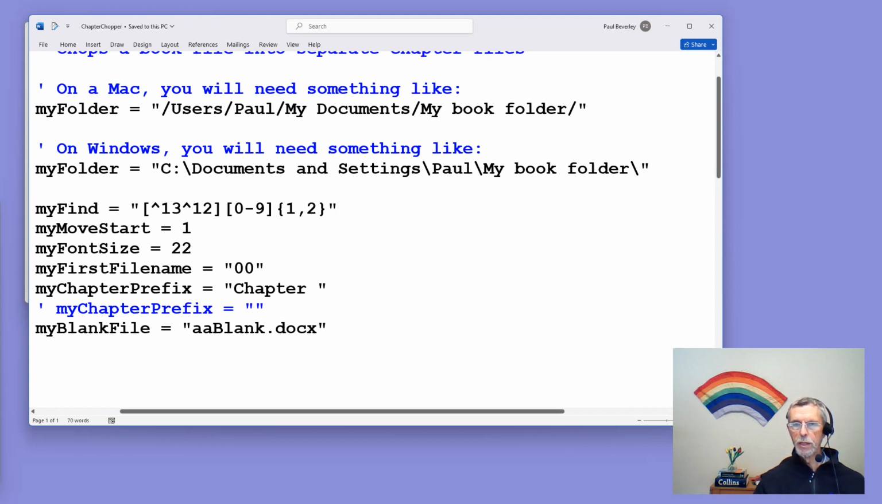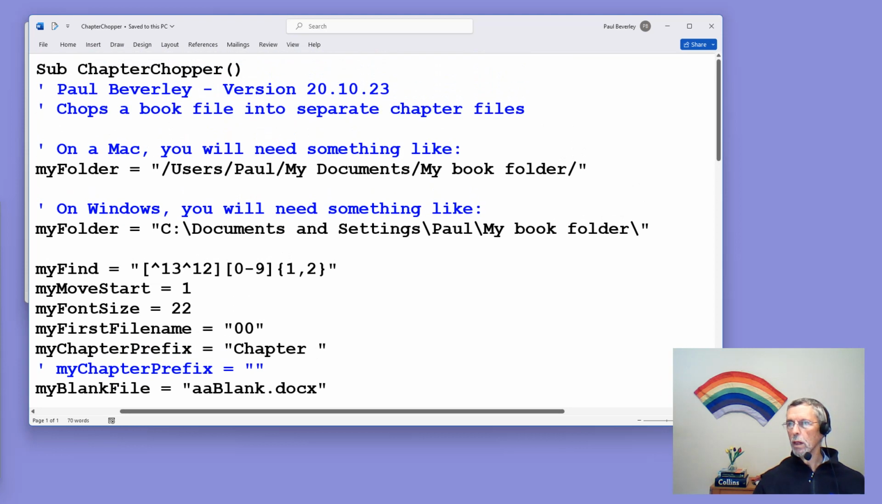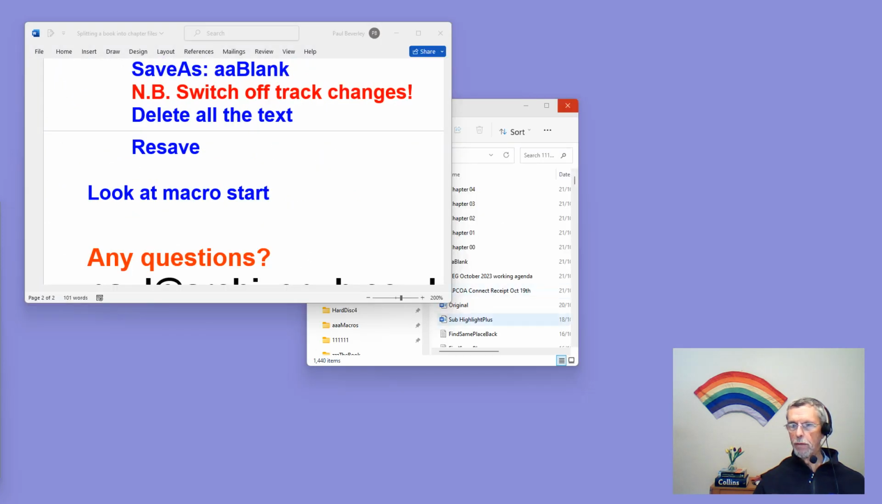Font size is 22. I've called the first name 00 because that's what we decided to do. For each one, the chapter numbers were there, but you can add a chapter so and so or whatever you want to, or if you don't want that, then you put chapter prefixes nothing, and that's the name of the blank file. So okay, right, well, I think that's about it really.